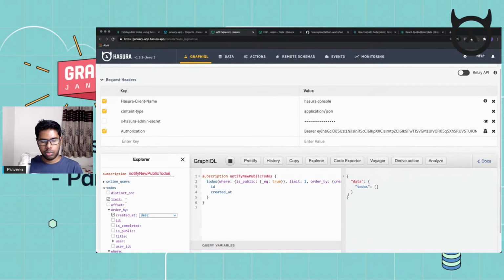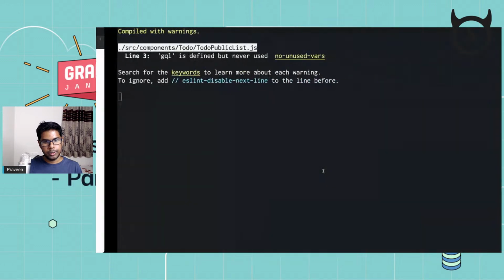And currently, obviously, there's no public to-do which is coming. But the idea here is that the where clause says is_public equals true. There's a limit 1. There's an order by for created_at descending. So what we're doing here is fetching the list of to-dos, just one to-do, in fact, and the filter is to say it has to be a public to-do and it has to be ordered by the timestamp that it was created. That's the subscription that we are going to use.